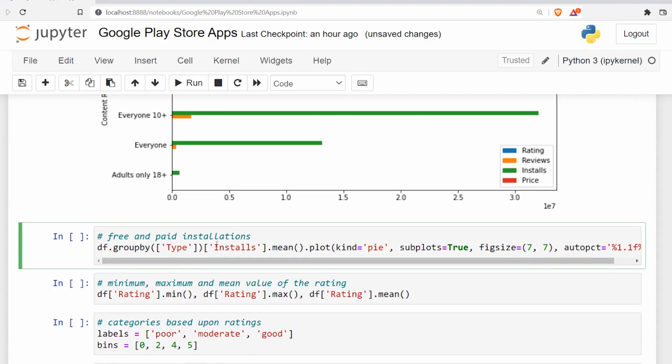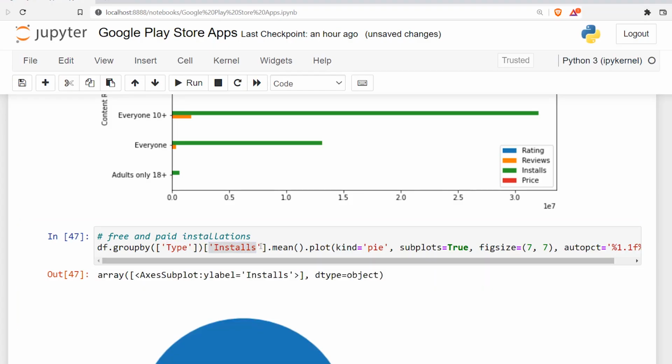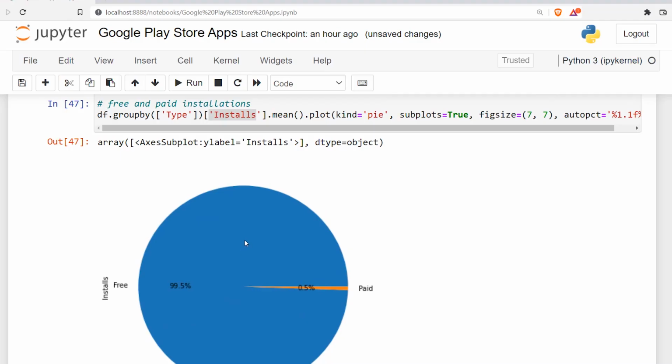Now free and paid installations. We have grouped by using type and installs. So let's see. 99.5% of users are free users, and 0.5% are paid users.